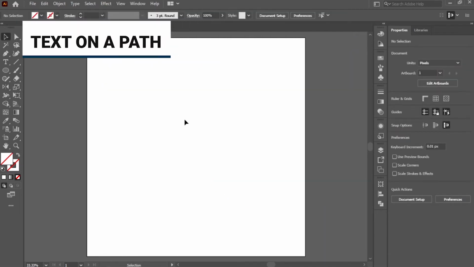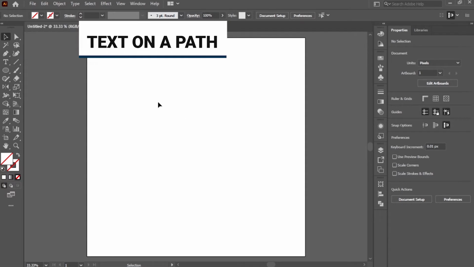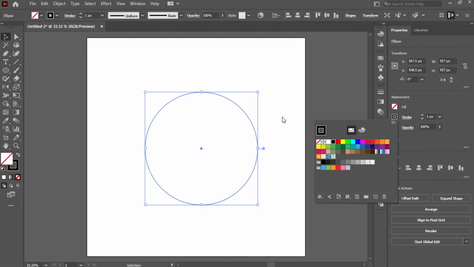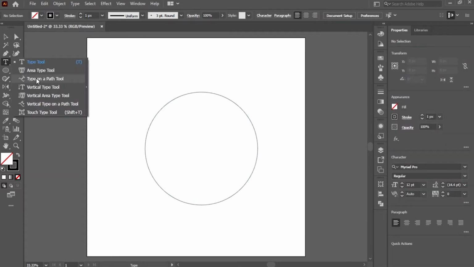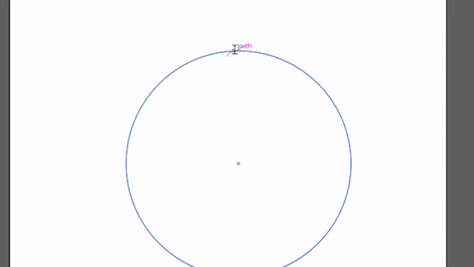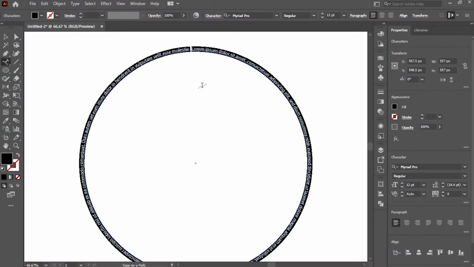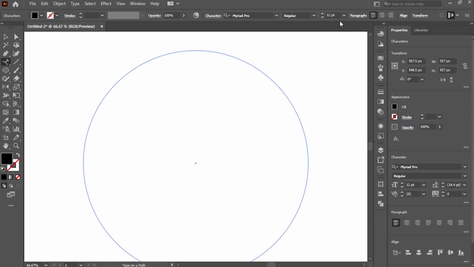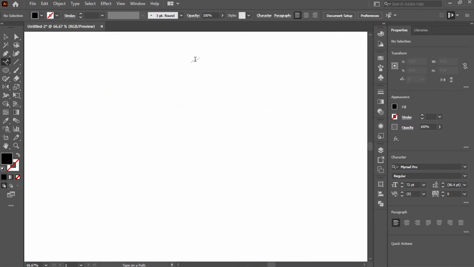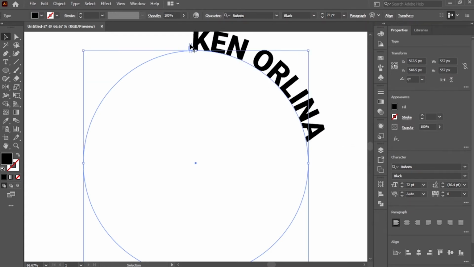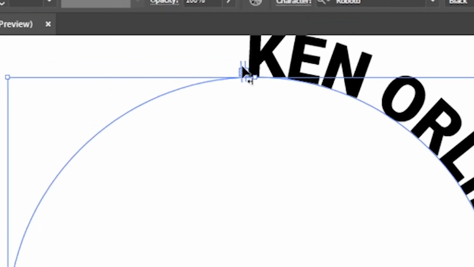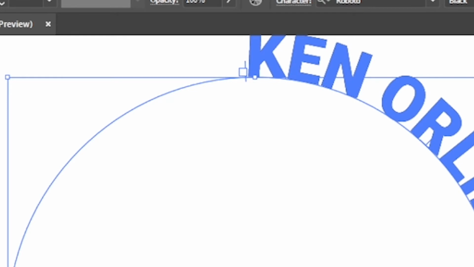How to type a text on a path or a shape. In this example, let's make a circle, put a stroke on it, and then we're going to go to the type tool, hold your left click on the type on a path tool. Then you're going to see the word path, click on it, and then it puts the default lorem ipsum text automatically. But let's delete that so we can place our own text. Let's say Ken or Lena. Change the font size. And here, when you see the arrow just below my mouse cursor, here's where you can adjust where you want to place the text.